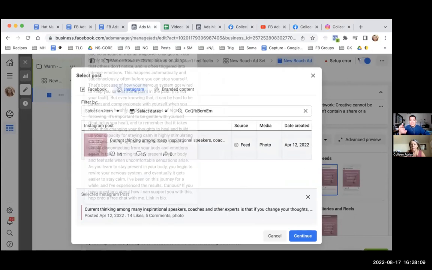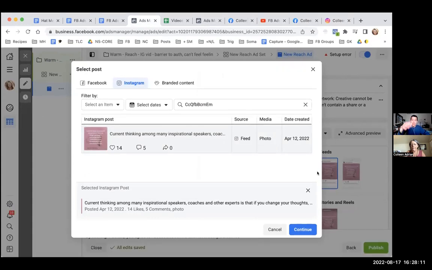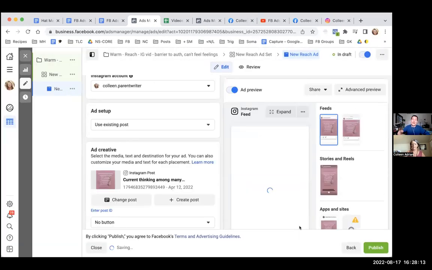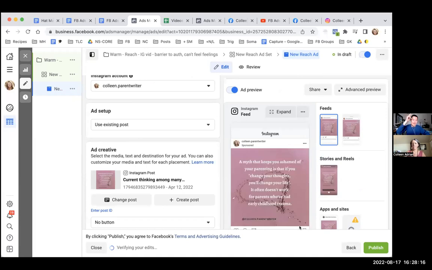Now, sometimes you have to do it more than once. Sometimes you put it in, you press enter, nothing comes up still. You have to click change post again, do it again, and then the second or third time it works. So that's the secret.